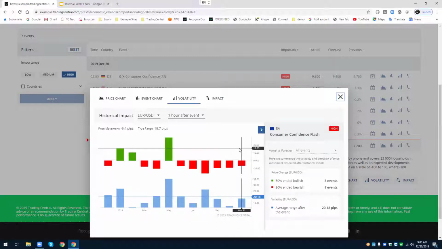But what we've done here is we've tracked how the price has moved following that announcement. So in the past, for example, the price has dropped. That's why it's red here. And if I put my cursor over top of it, you can see some data points appear up here on the top left saying that after the announcement, the price dropped 6.4 pips, okay?